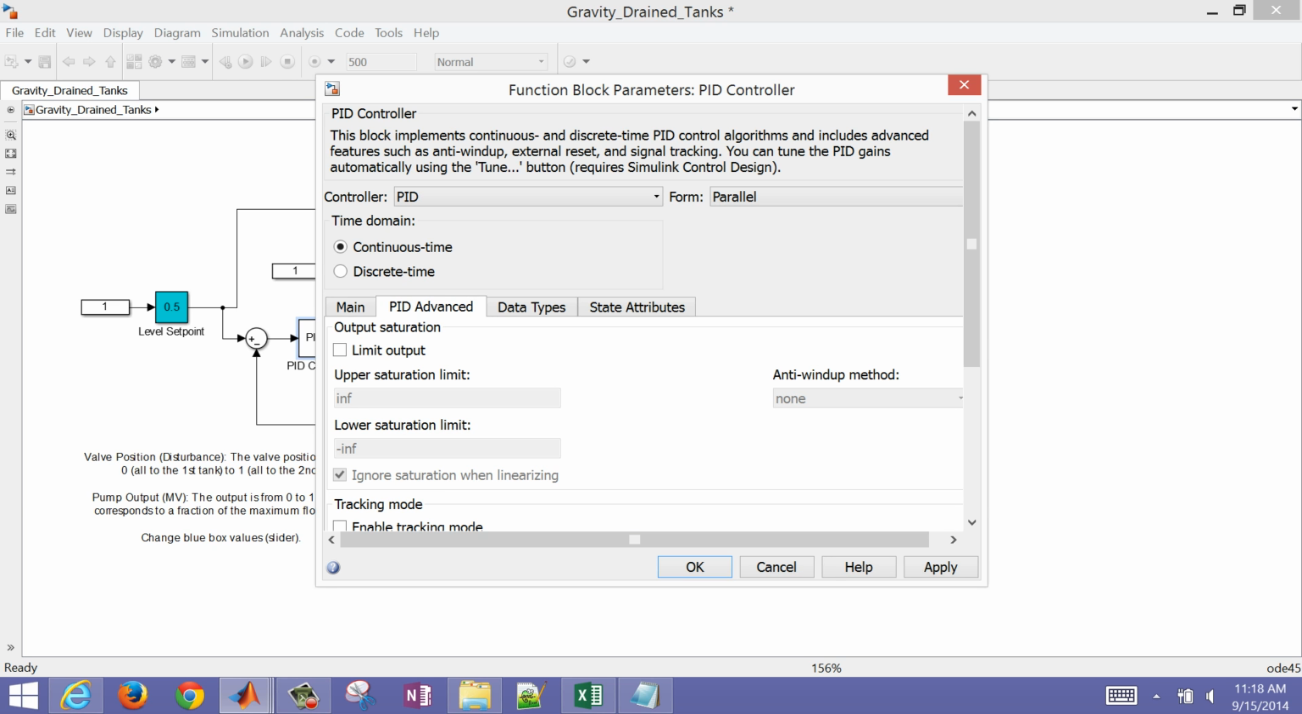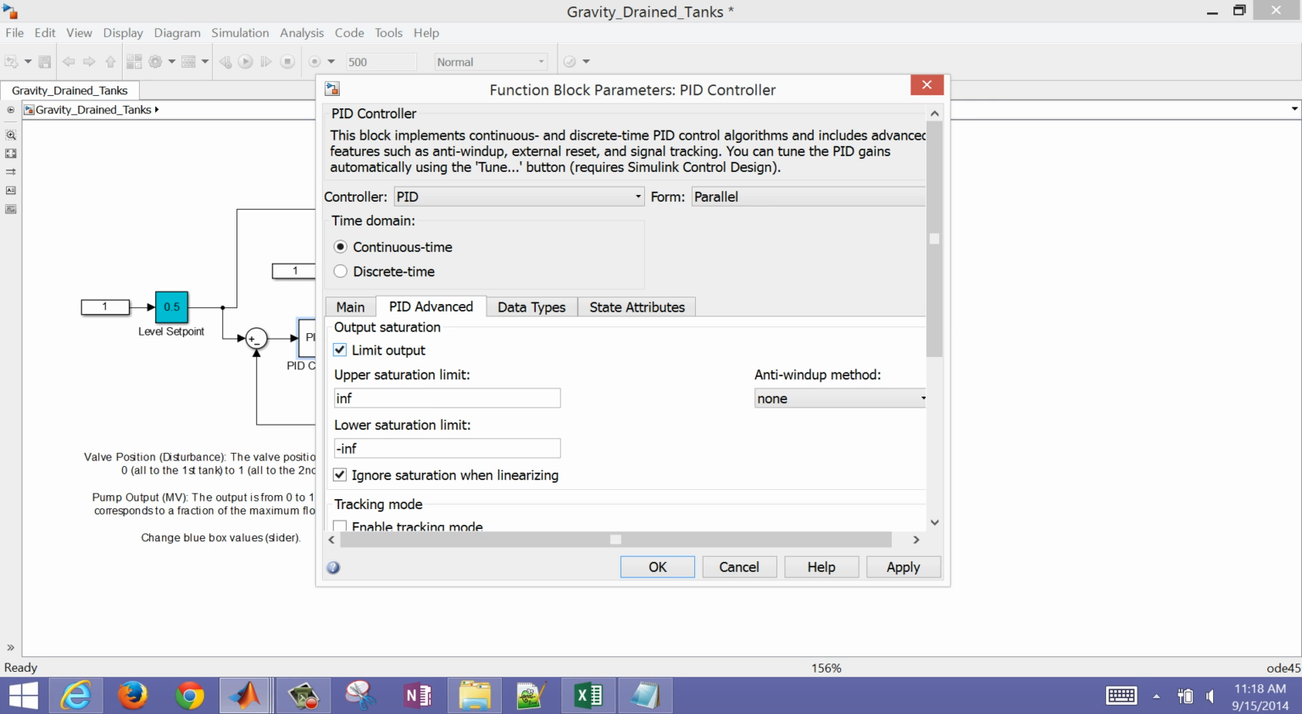And let me go over to PID Advanced. I want to limit the output. My upper saturation limit is 1, and my lower is going to be 0. So that's just going to clip it. It's going to say that the pump can't go above or below that value.